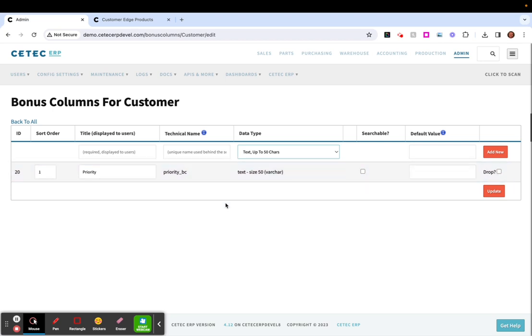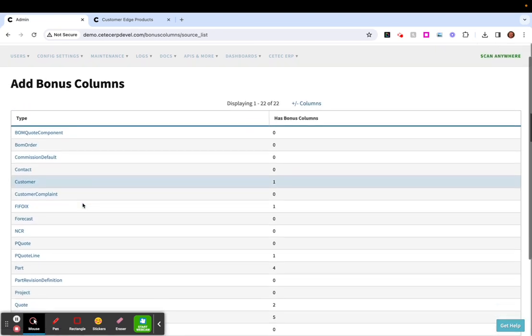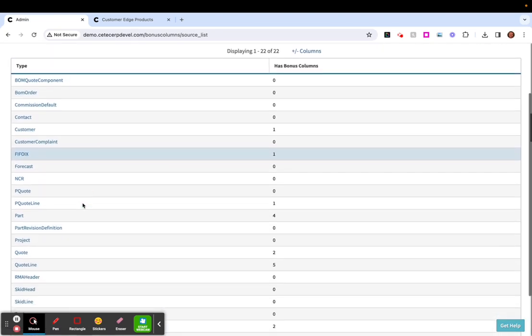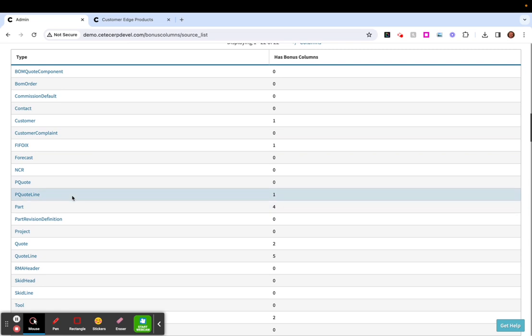So this is helpful as you are setting up your environment, your system. You're looking at all the information within Cetec and think, I need an extra custom field. That's what bonus columns are for. Now, a few gotchas or a few things that will definitely help you out that may not be super clear here as you're learning Cetec.